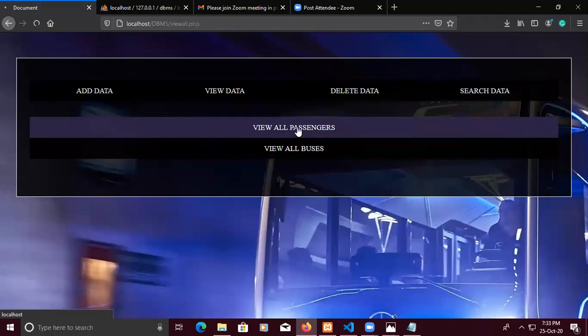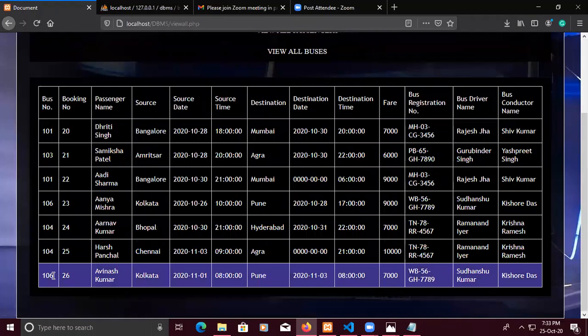When you click this, here the booking number is 26. It gets implemented automatically. It is the auto increment in our DBMS, the primary key of the passenger data. Here it shows Avinash Kumar, Kolkata and all. But there is an additional thing happening. After we put in the bus number 106, it also fetched the data of the bus registration and the driver and conductor name.